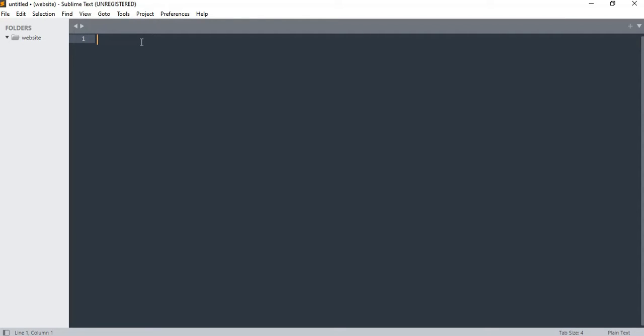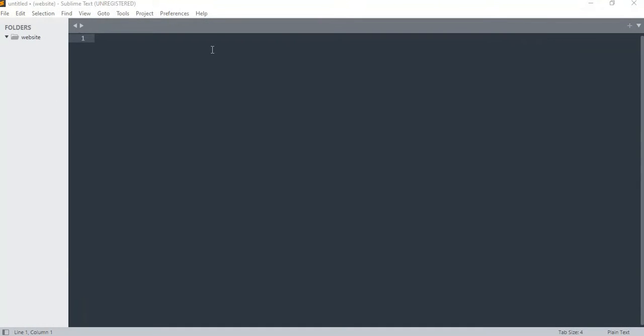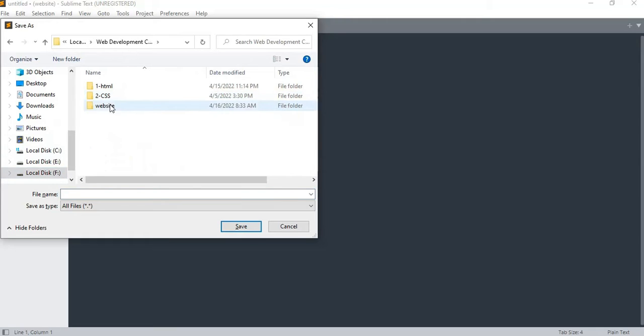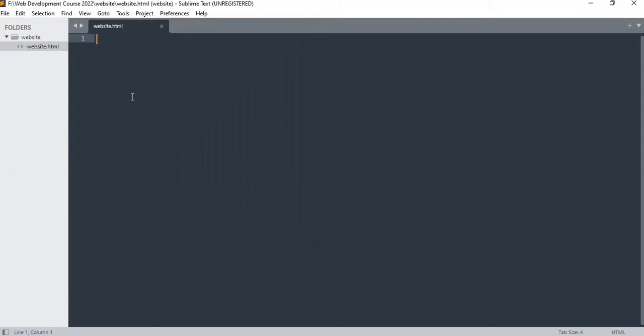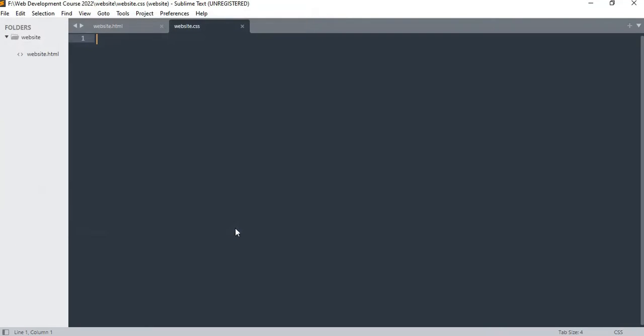So for the first one, I press Control N and save it in Local Disk, web development, website. I name it website.html, the extension where we write HTML code. The second one I save as website.css. You can use different names. I write website.css and website.html, two files here.